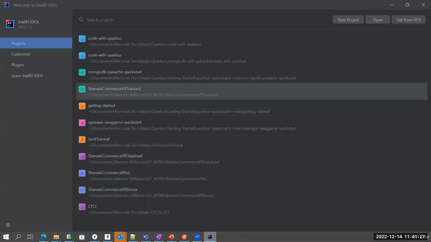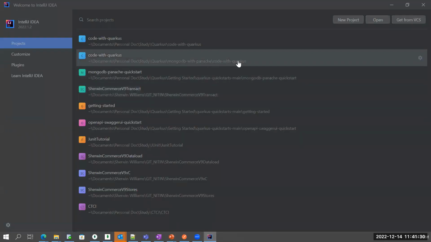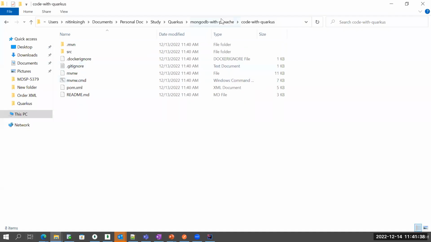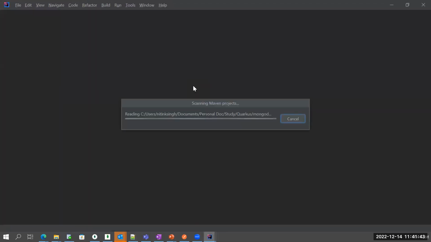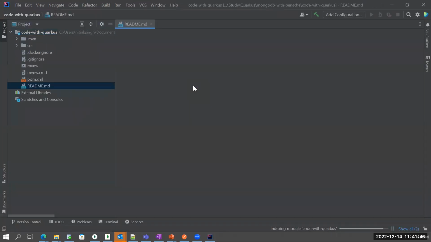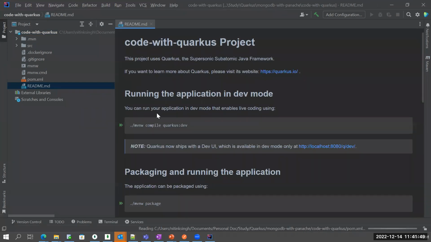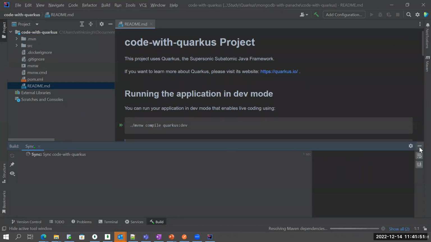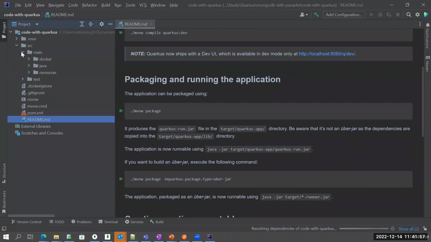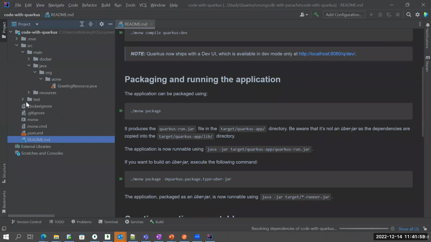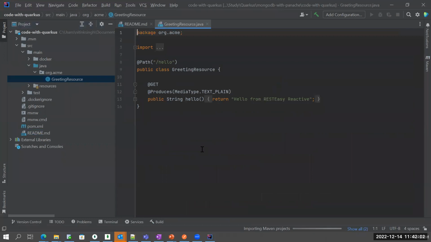I'll go ahead and open it in the IDE of my choice. So MongoDB with Panache, code with Quarkus. I go ahead and choose this application. Now the README file I had already explained yesterday. We'll go ahead and see what all default classes came in. So we have a greeting resource, which is hosted at the path hello.